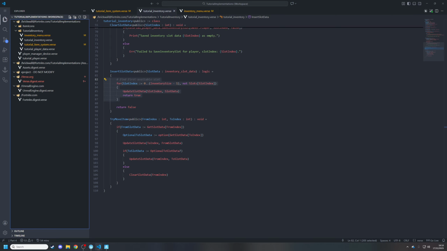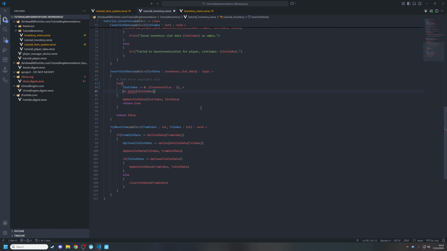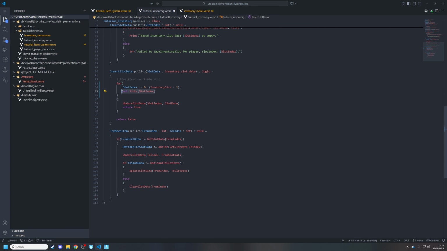To do that, we're first going to go to the insert slot data. When we're looping through, we're going to add an OR statement here. This is basically checking if the slot is empty, but we're going to add an OR that checks if we can actually merge a slot instead.